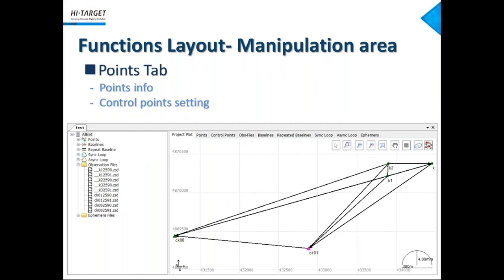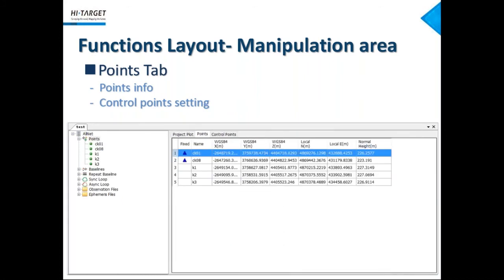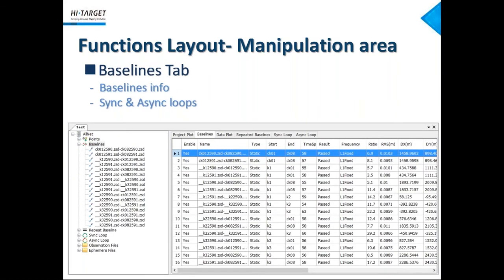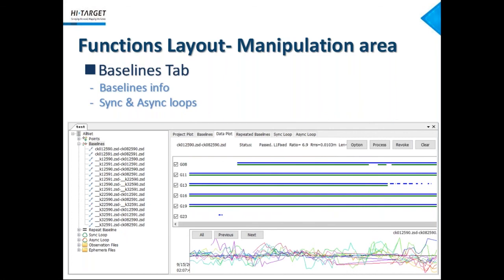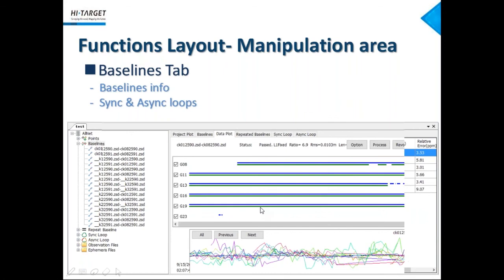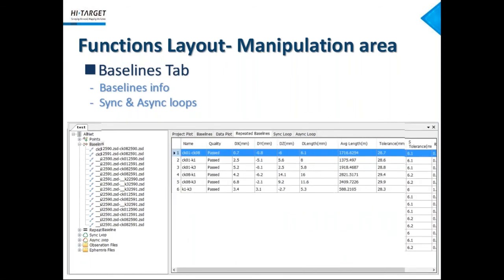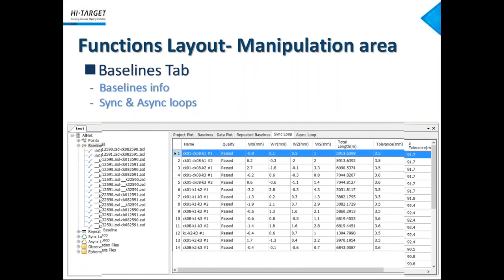Now we talk more about the manipulation error, with all data processing results displayed here in the point tab. All points are shown here, measured points or control points. The points with a solid blue triangle at the start are control points. Baseline tab shows all information about processed baselines. Observation duration and data quality you see on the bottom part of this page. Repeated baseline, and here, synchronous loop and asynchronous loop.